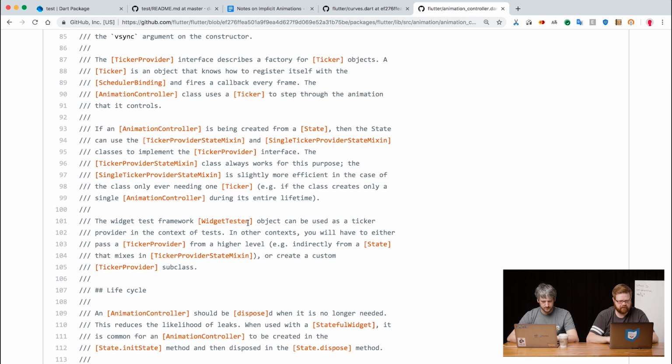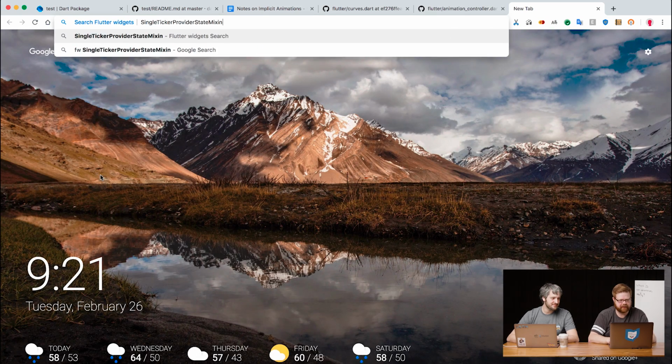There's that, and it also uses a ticker mix-in, which is another thing I saw in code examples early on, and I was like, I'll just copy this into my stateful widget. I wonder if we can figure out exactly what that does.